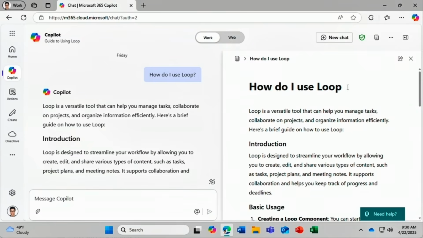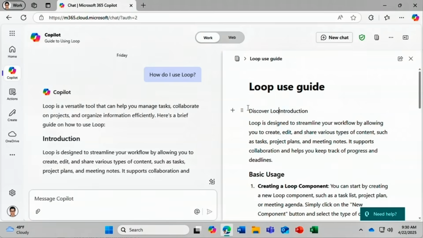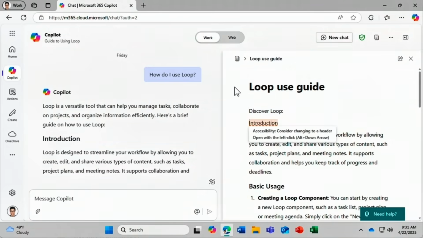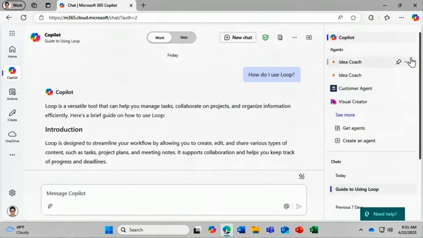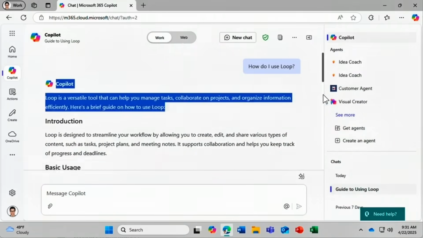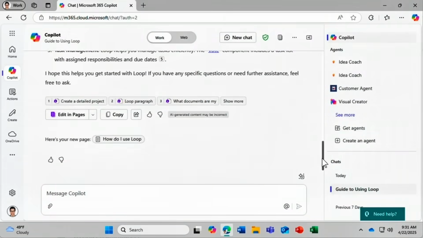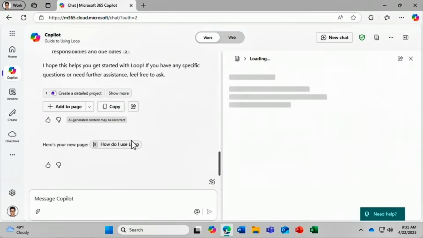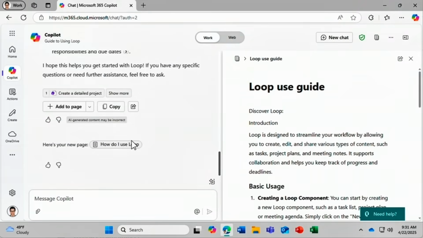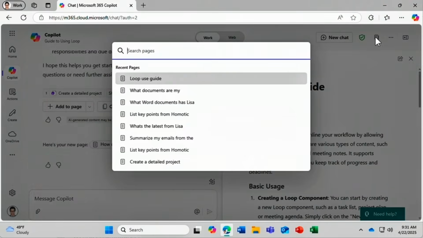You can edit the title and the content of the page directly in this pane. Once you've finished editing, you can click the X in the top right to close the pane. To open the page again, simply find and click the link to the page in the chat where it says, "Here's your new page." You can also open another recent page in the right-hand pane by clicking on Open Recent Pages in the toolbar at the top, then searching for or simply selecting the name of the page you'd like to open.